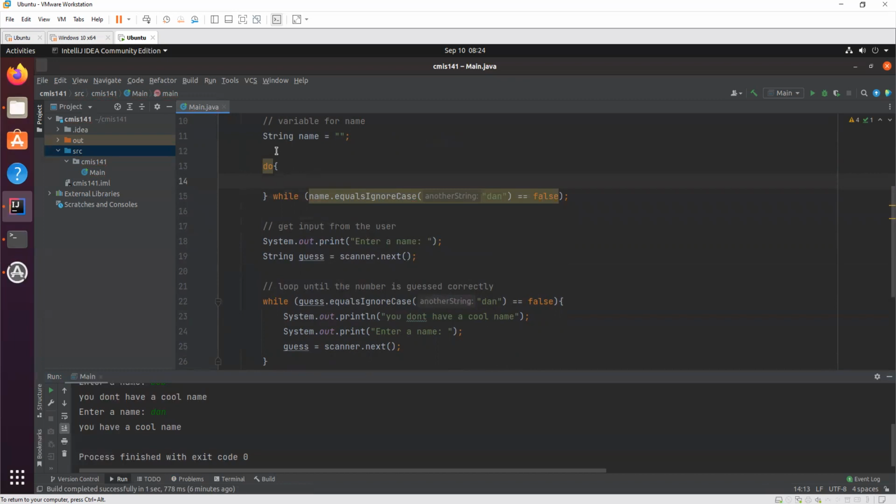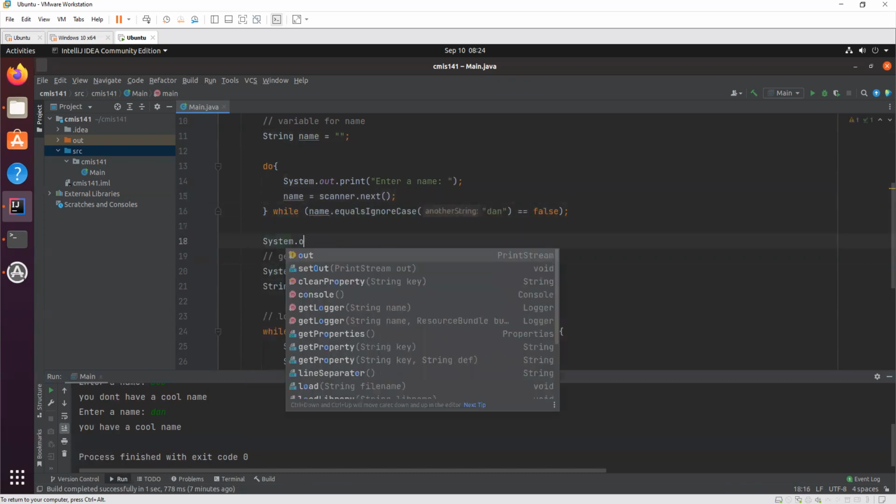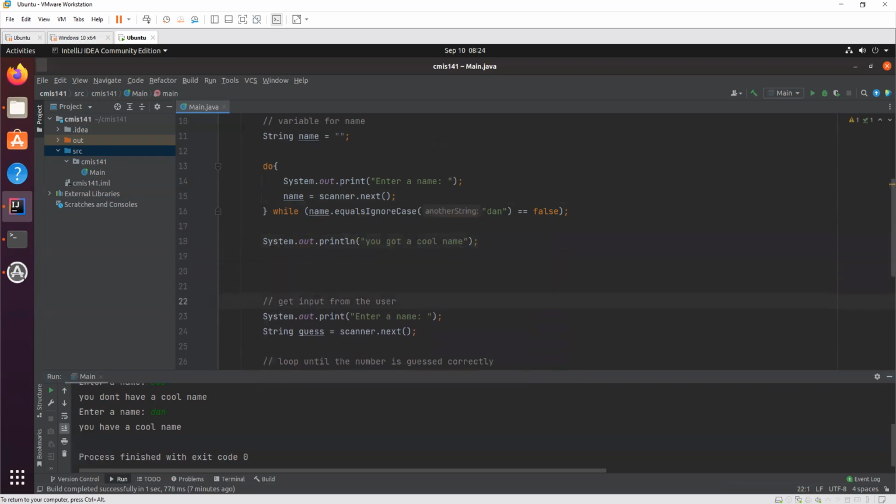All right, so now with a do while loop, inside the loop, we can ask them to enter their name. Enter your name. We'll say now the name is equal to whatever they type in, and there we go. System.out.println. You got a cool name. Just a little bit different way to do it.